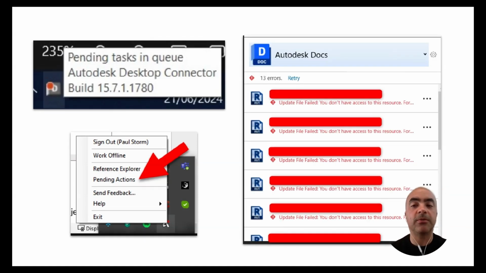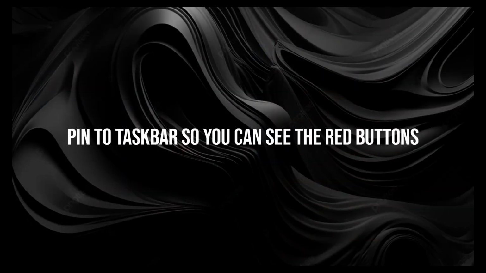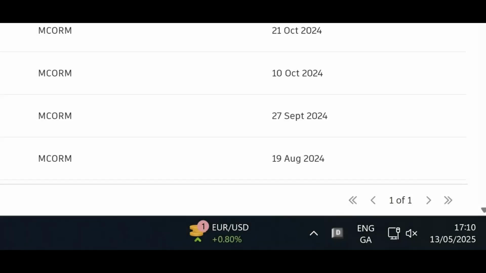The solutions are not straightforward, but the new version of Autodesk Desktop Connector has a tool at the bottom that says troubleshooting. You can click on it and try your best. Sometimes it works almost automatically. So I advise you to pin the Autodesk Desktop Connector to your taskbar so you can see the red button. What you do is drag the D Desktop Connector and put it at the bottom of your taskbar so you can always see if there's a red button there.